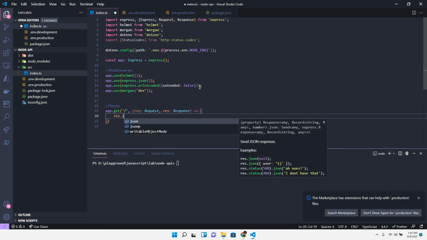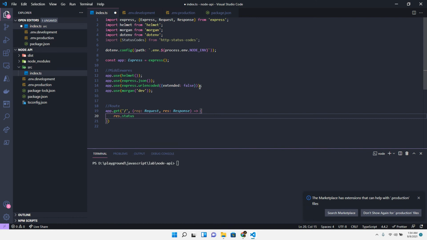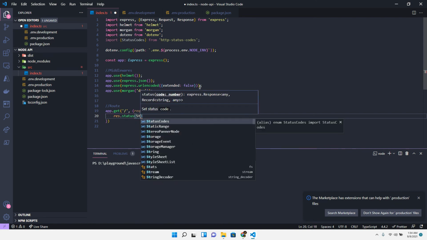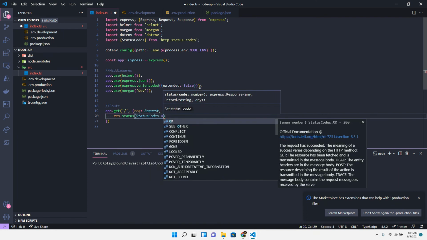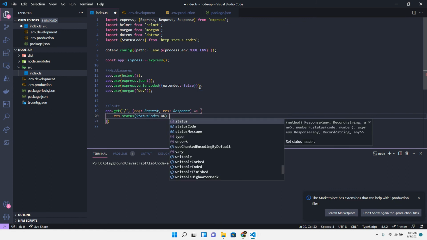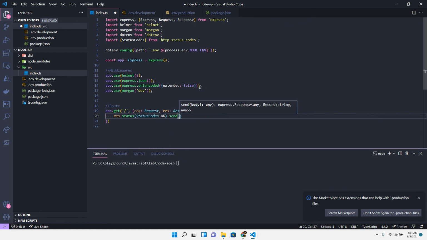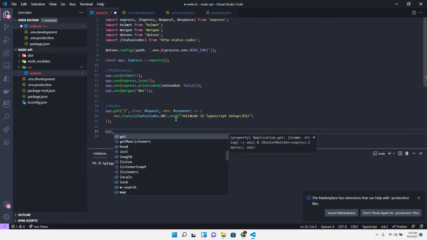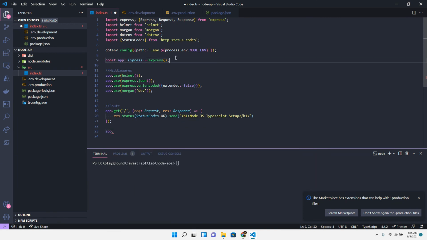We can use res.json, or we should also use the status code. So I'm just going to use the library which I have already installed, and here in send we can pass even HTML. So why not use HTML? And HTML will be using Node.js TypeScript setup.